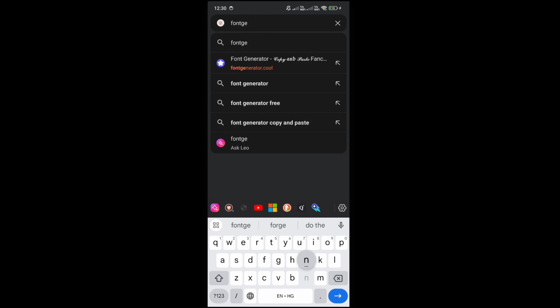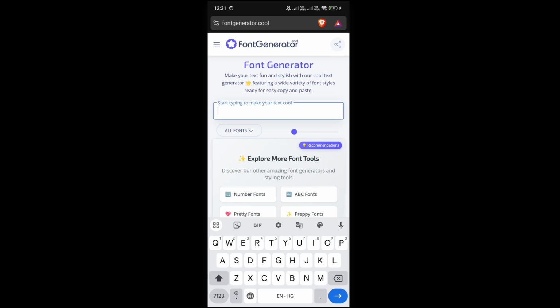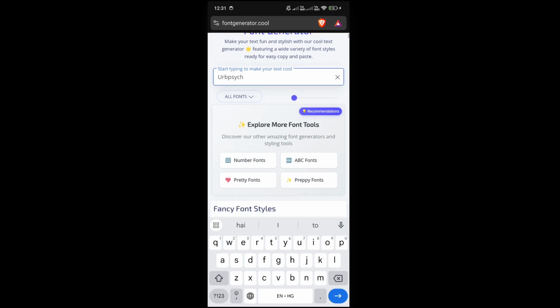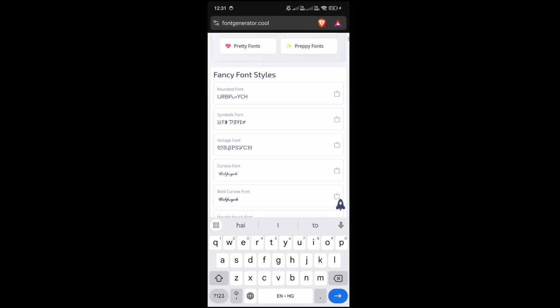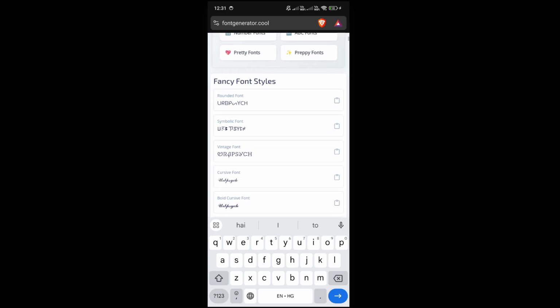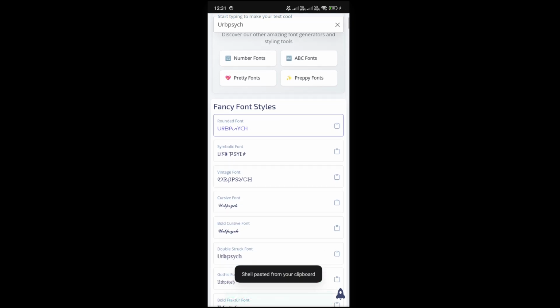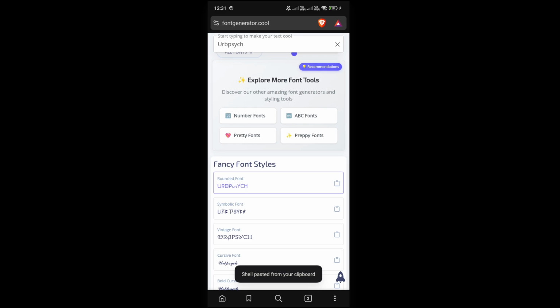Alright, fontgenerator.cool. Just go on this website and here type the username or name you want to be stylish, or you want to change the text, for which I'm going to type here upsych, and as you can see, different types of fonts and text are appearing. Alright, so I'm going to copy this one. Just click on this pad option, this copy option, and as you can see, the text is copied.